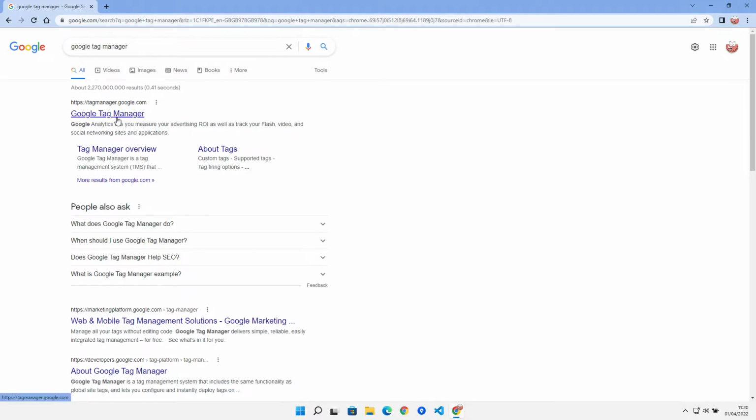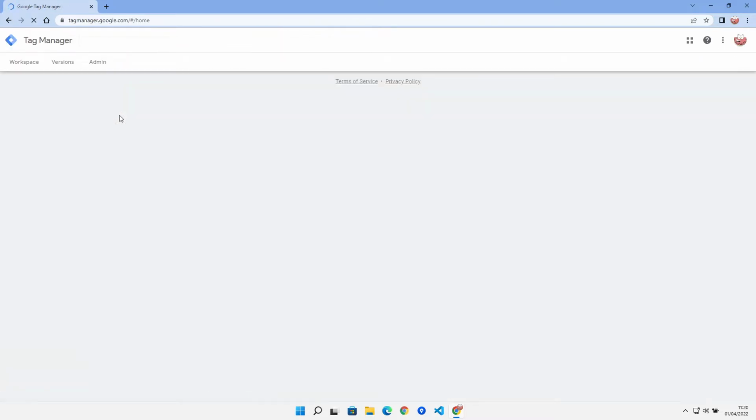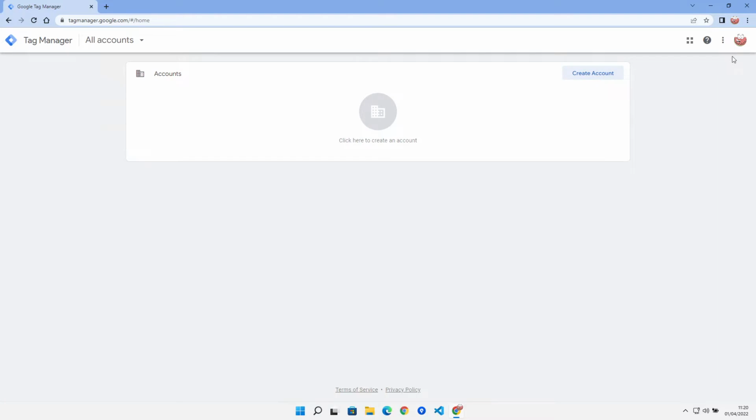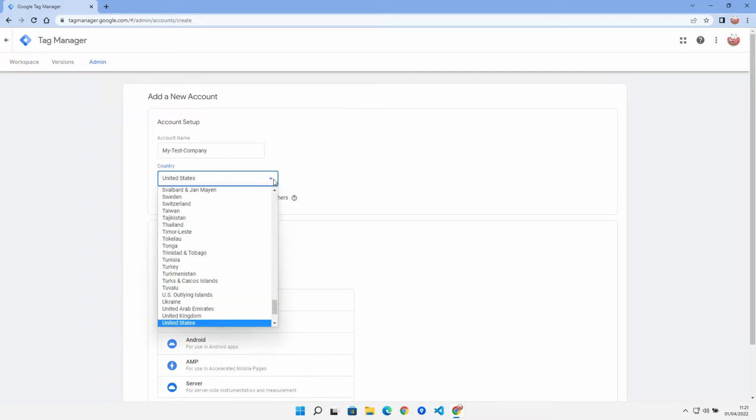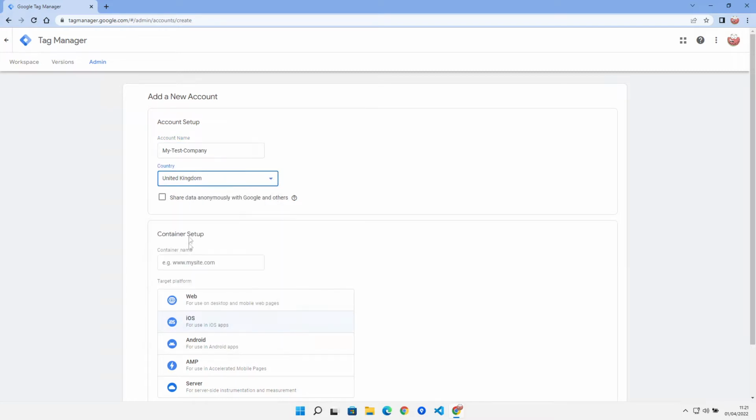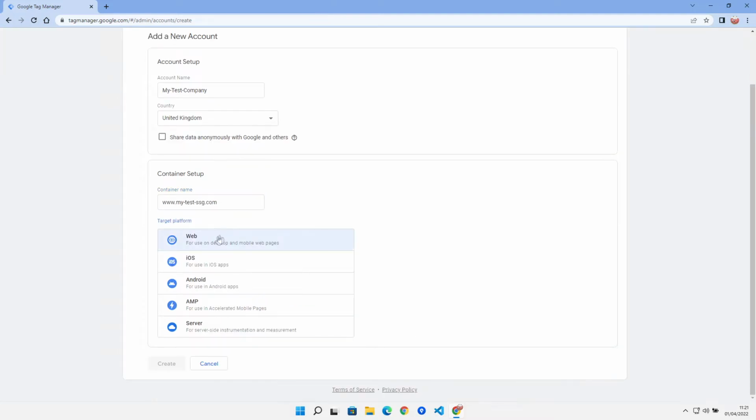So let's first off go and see if we can set ourselves up on Google Tag Manager. So I'm just in Chrome, logged in with my Google account, and I have nothing in Google Tag Manager under this Gmail account at the moment. So I'm going to go and create a Google Tag Manager account. So my company is something like that. I am in the United Kingdom. Let's do, it's a web platform that we want to use for this.